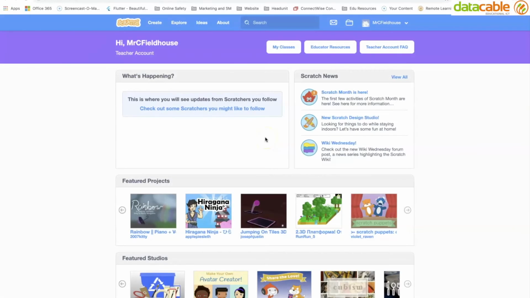Hello everyone, and welcome to the second in the series of Scratch videos that will show you how to develop a simple racing game that covers many of the programming aspects of the Key Stage 2 curriculum. In this video you will learn about the Scratch interface and how to create a sprite.